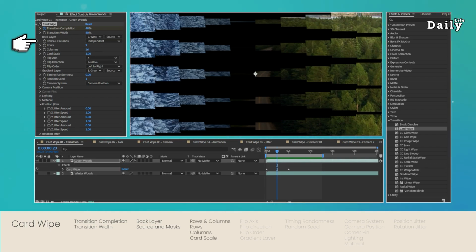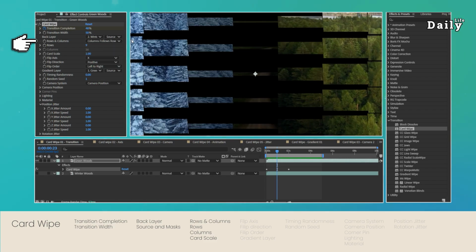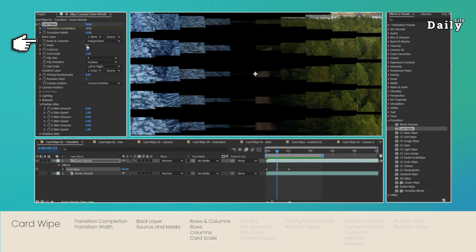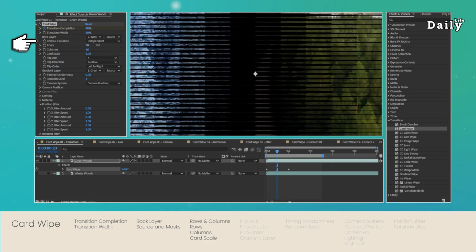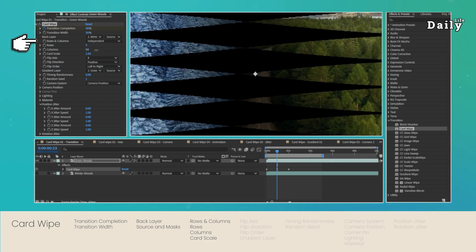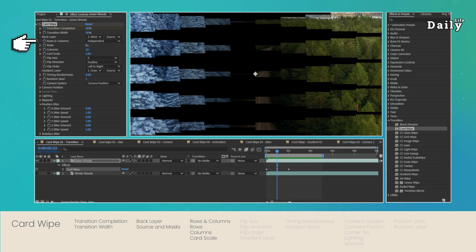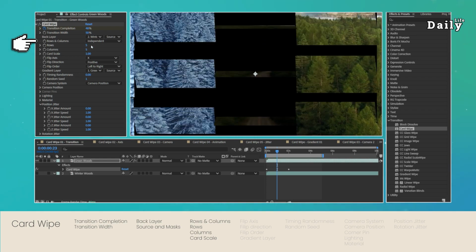Rows and columns. These parameters define the grid size of the cards, determining how the image is divided. Independent allows separate control over both rows and columns sliders. Columns follow rows links the number of columns to match the number of rows, activating only the rows slider. Details. Rows sets the number of horizontal divisions. Columns sets the number of vertical divisions. Adjust these values to control card size and complexity of your transition effect.